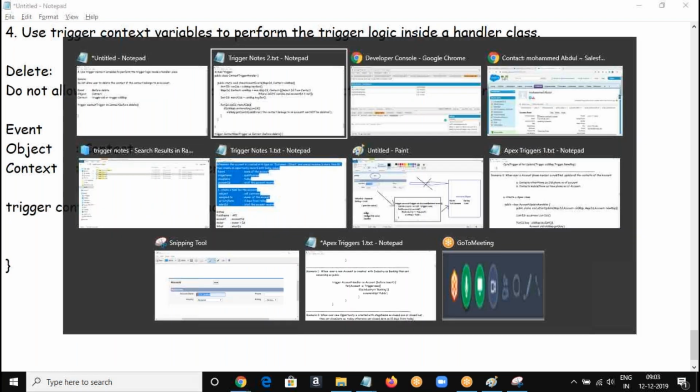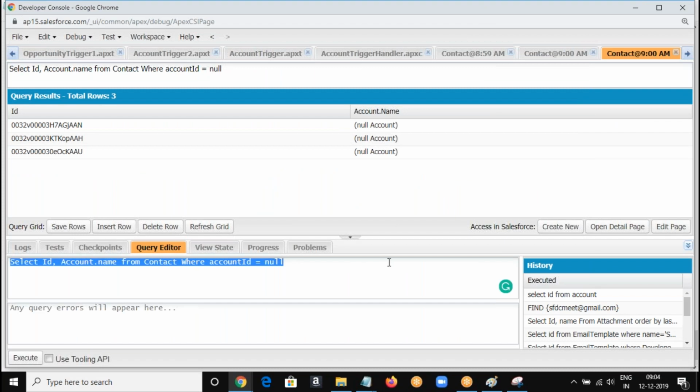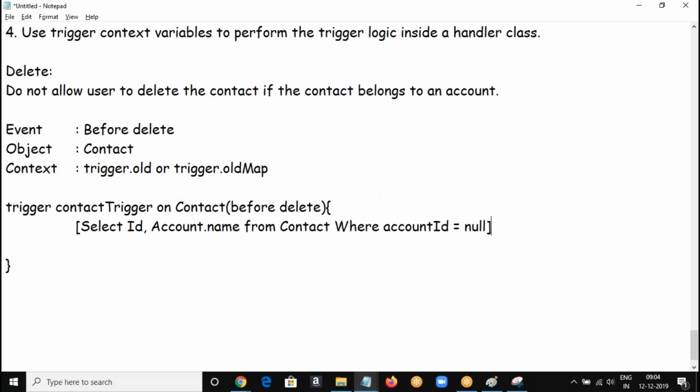So now I'm going to check whether the contact has any account. Then I'm going to perform this logic, not for every contact, only for the contacts which are there in this trigger. So I can also do it like this, in trigger.old. Automatically this query will fire only for the contacts the user is trying to delete. If you are trying to delete in the UI, it's going to have only one record. If you're deleting with the data loader, it's going to have all the records that you are trying to delete in your CSV file, right?